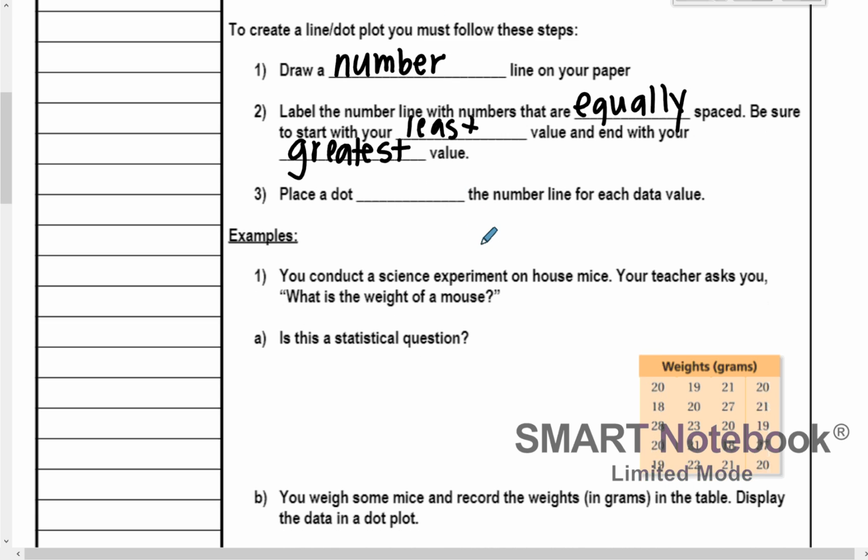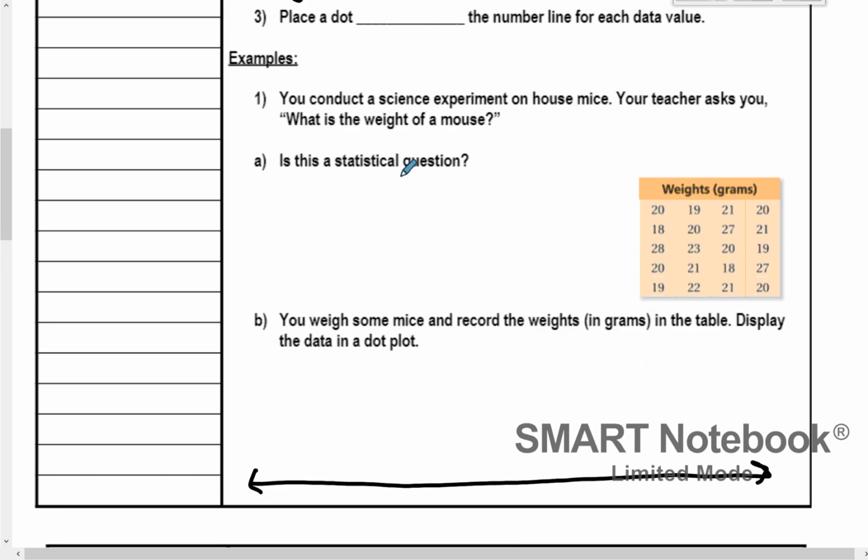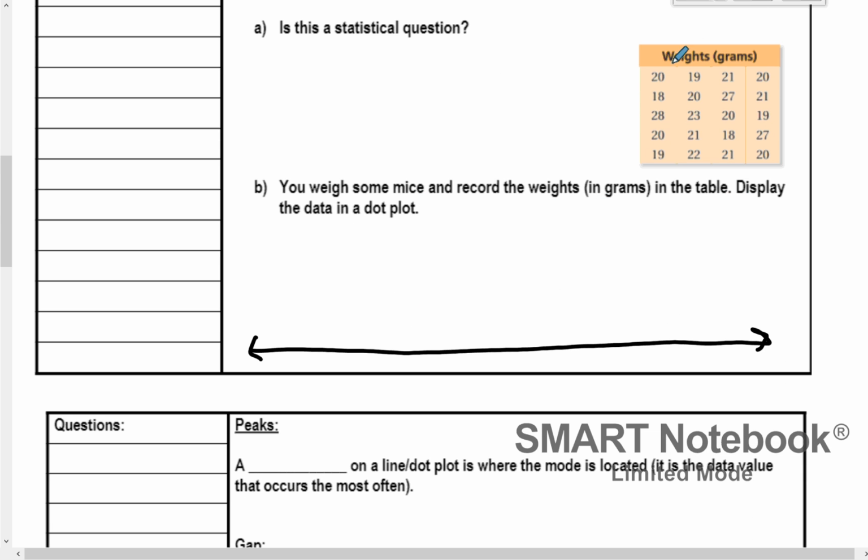For this example down here, they conducted a science experiment on house mice. The teacher asks you, what is the weight of a mouse? So we weigh some of those mice and we record their weight in grams in the table. We're going to look for our least amount and our greatest amount. When I start off right here, I see 18 as my least. So I'm going to make sure there are no numbers that are less than 18. Here I have another 18, but that's still our least. So 18 is going to be our least. I'm going to use another color just to help you out. 18 is going to be our starting point.